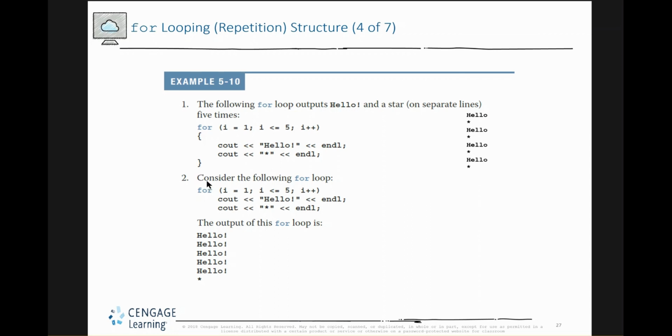So let's look at the second example. For i equals 1, i is less than or equal to 5, i plus plus. It's exactly the same program except we don't have the curly braces. Without the curly braces, it sees this statement as the end of your for statement. So you'll get 5 hellos and then 1 star, because the star is not part of the for loop. If you want more than one statement to be part of that for loop, it has to be in your curly braces.